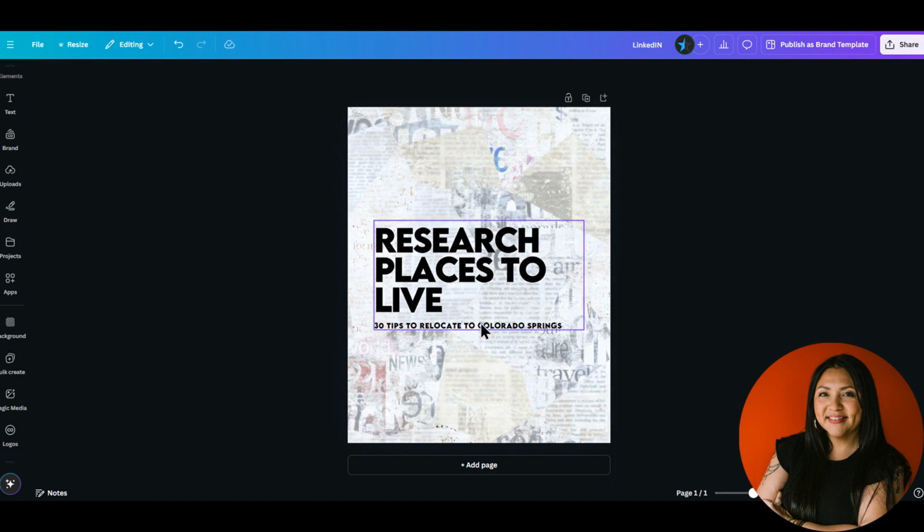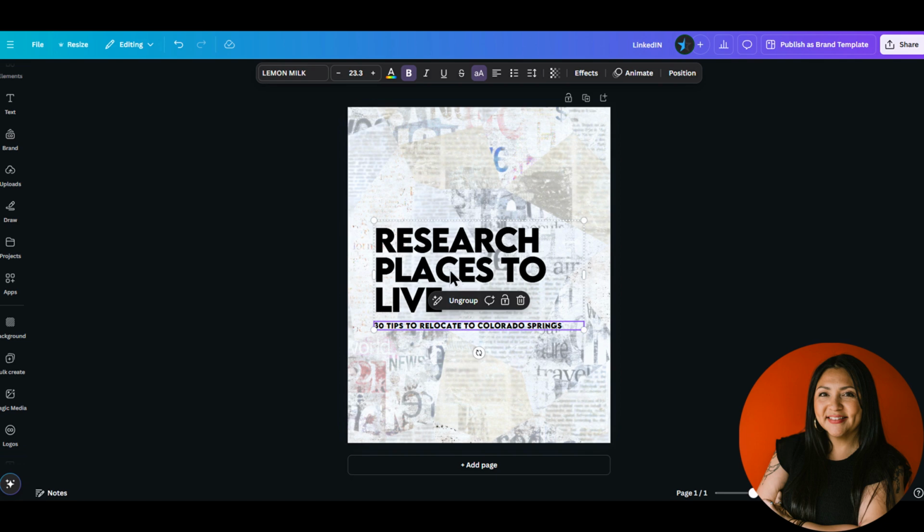And so here's the title, 30 tips to relocate. And then these are going to be the different researches. And then it also gave me some text to go with it, some tips to add inside. So this was basically the topic. And I designed this little picture.